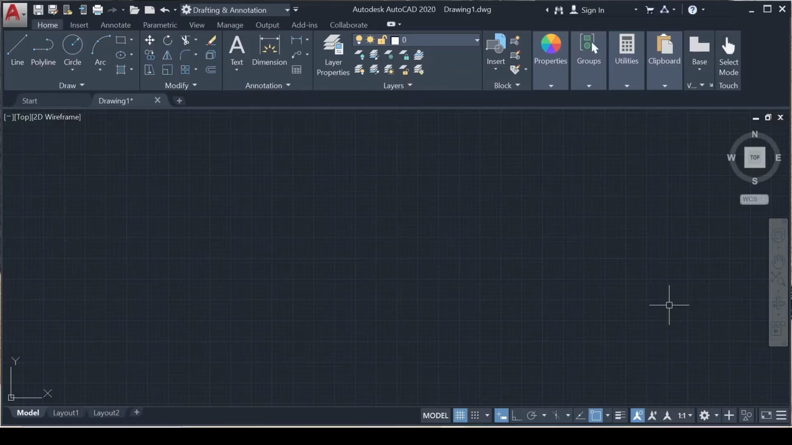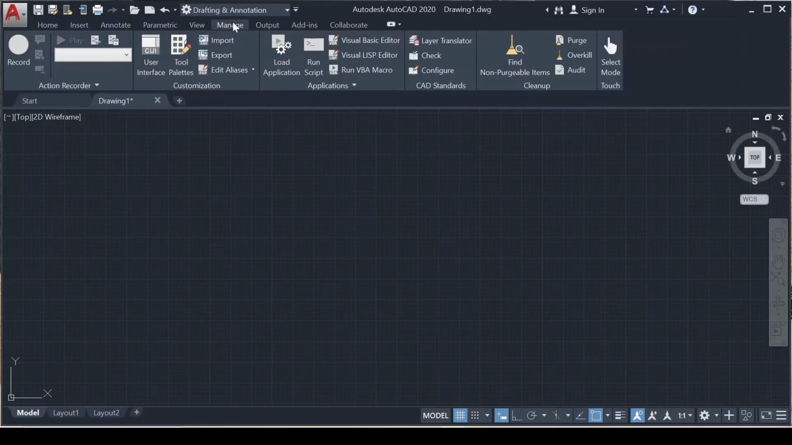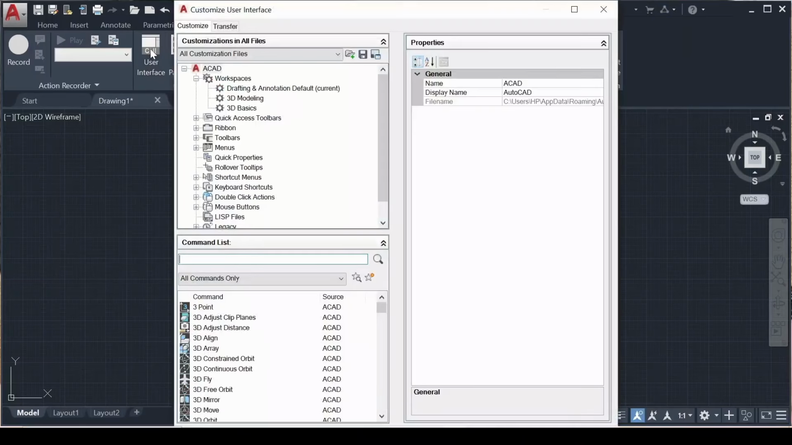To do this, go to the Manage tab, click on Customize, then select User Interface. Right-click on Workspace to reset settings to default.